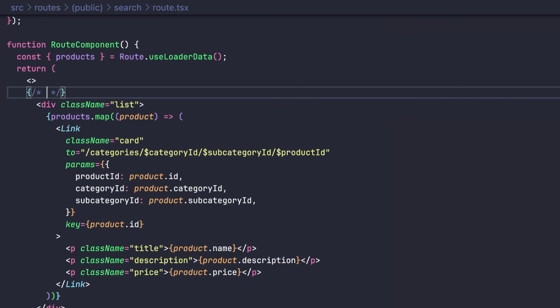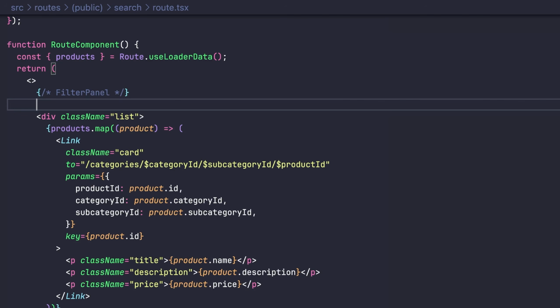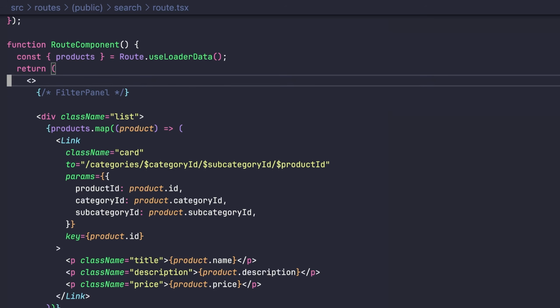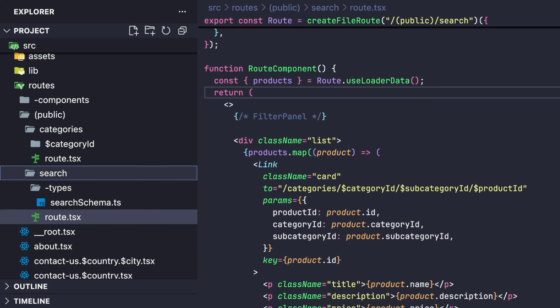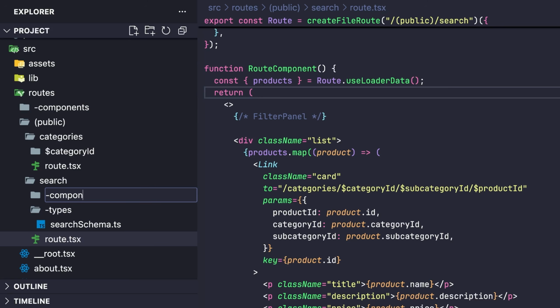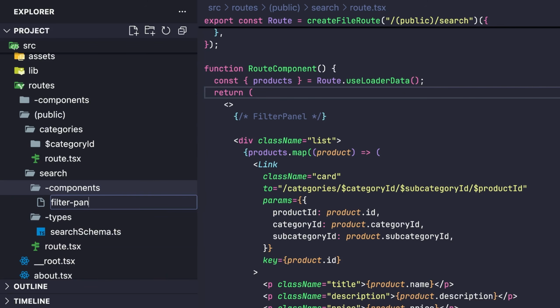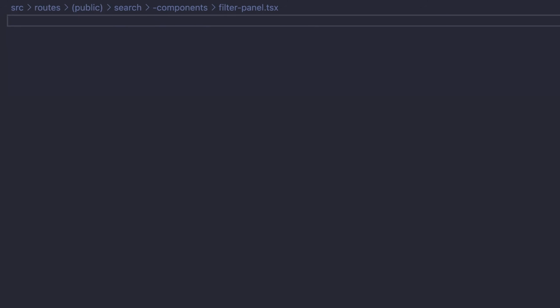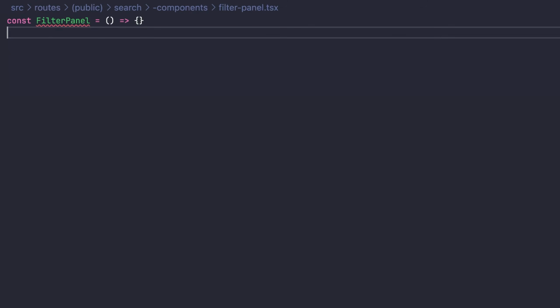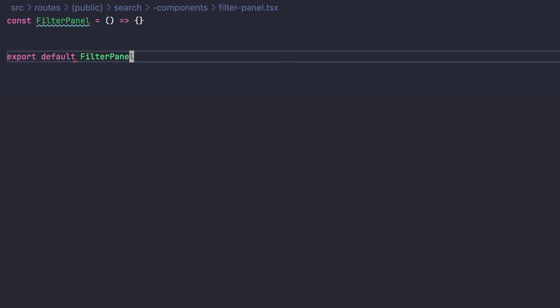And now we need to define our filter panel here, but I'm not gonna create it here because it will clutter our file and route component very much. So we're gonna separate the filter inputs from our route component. Inside the search folder, create a new folder called components, and inside it create a new component called filterpanel.tsx. Inside it create a filter panel component, and then at the end export default filter panel like this.